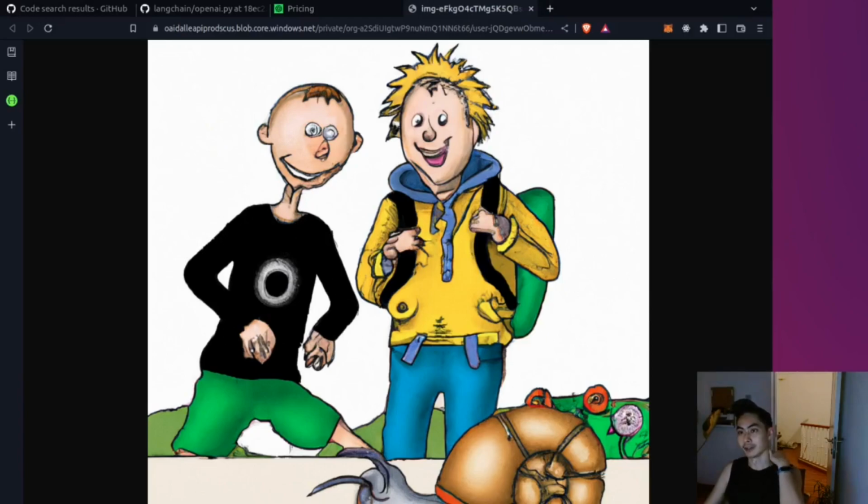So I have the snail, but it didn't give me the dog. It's either my German is messed up or it didn't understand me, but I asked for a snail, a dog, and a boy, or a student. Well, this looks like a student to me, but where's the dog, right? So there's the snail.